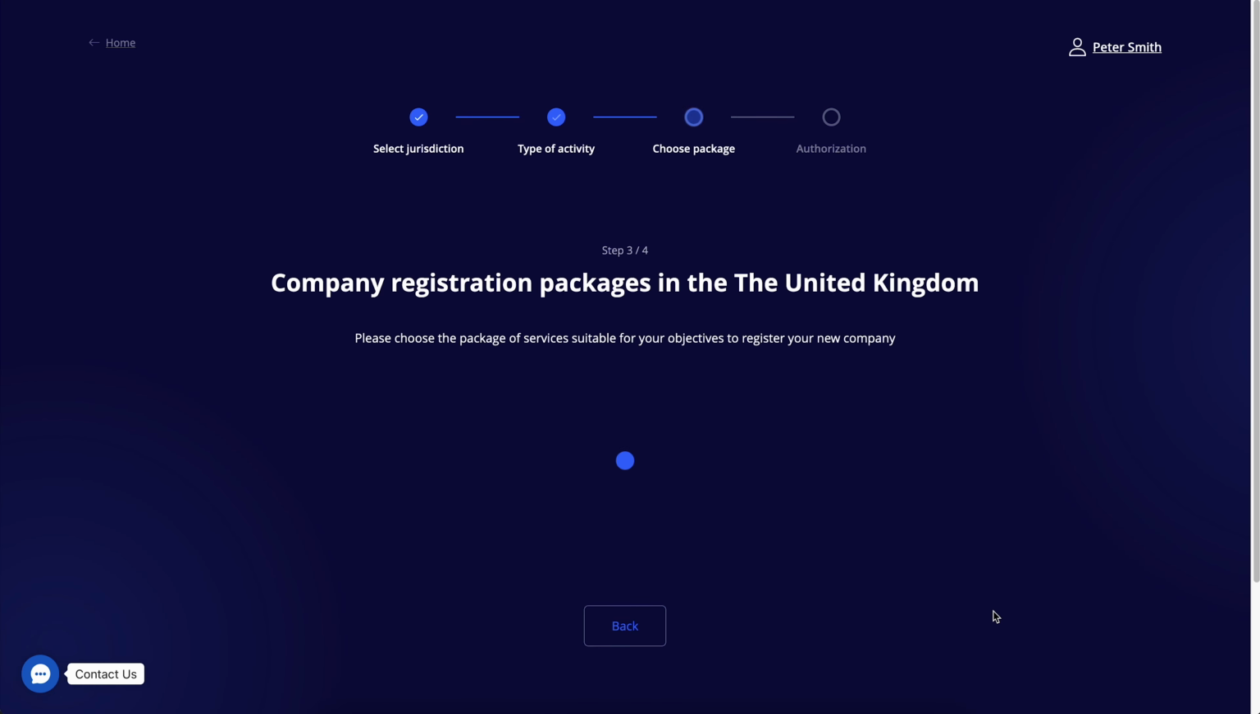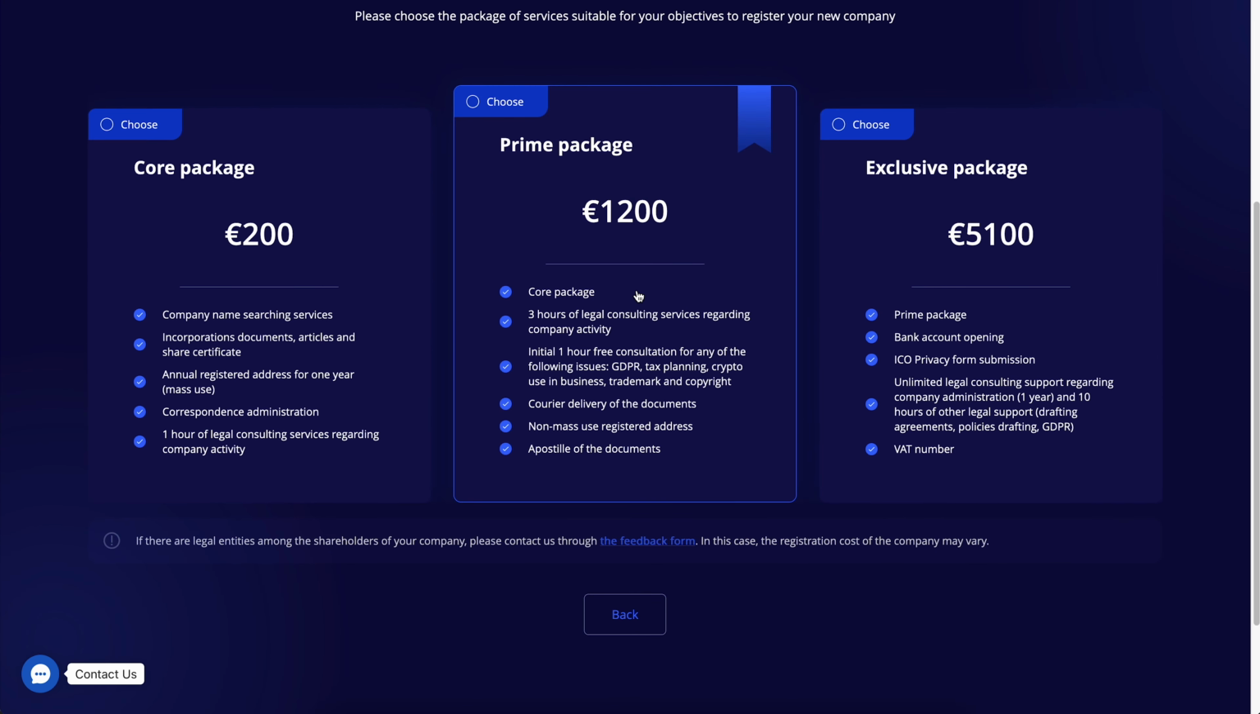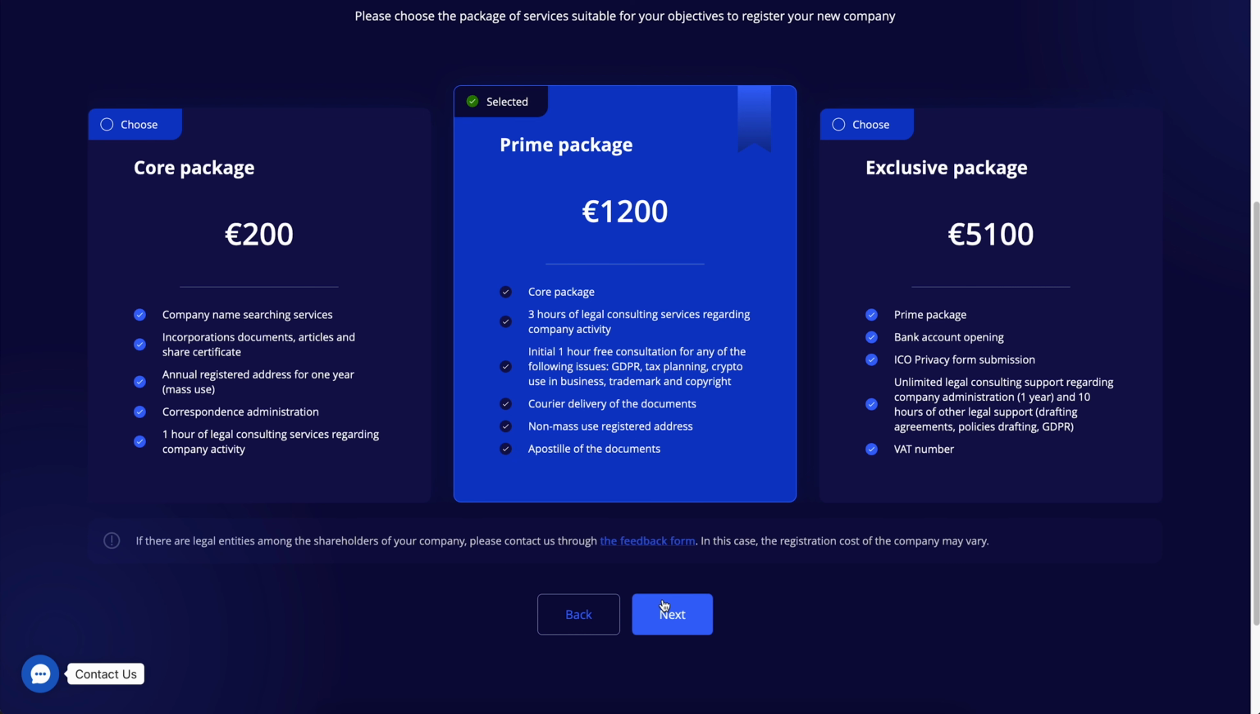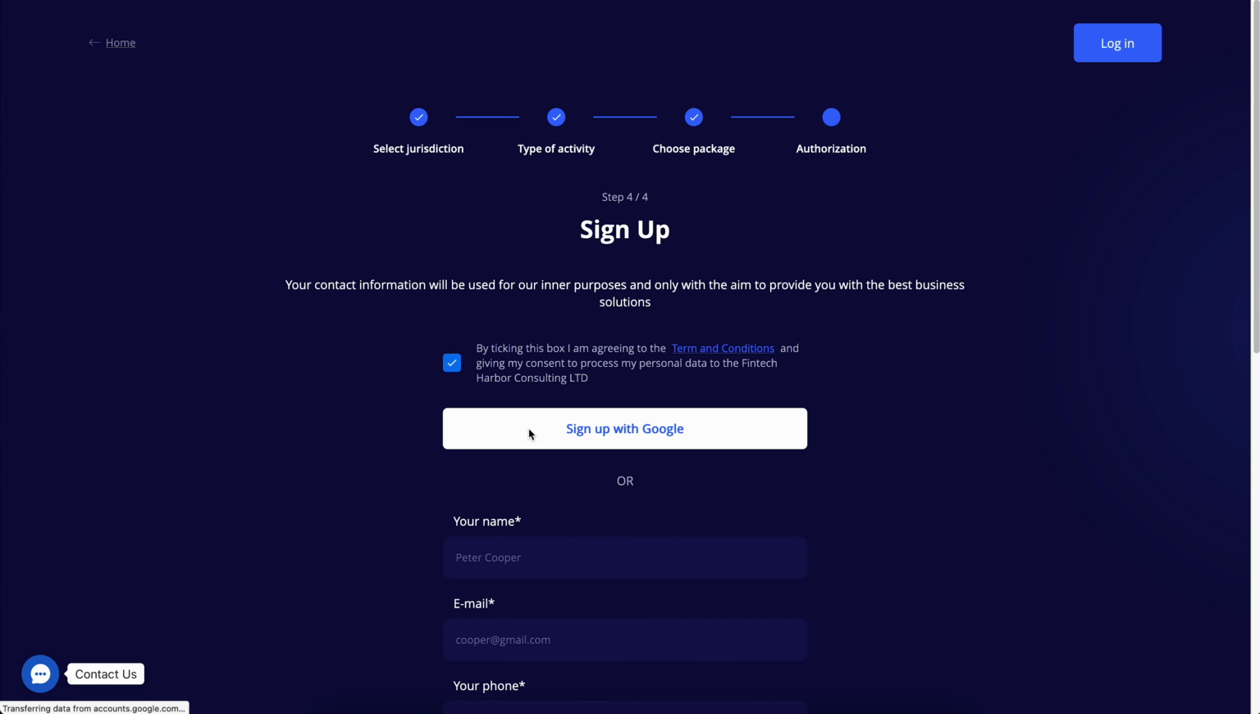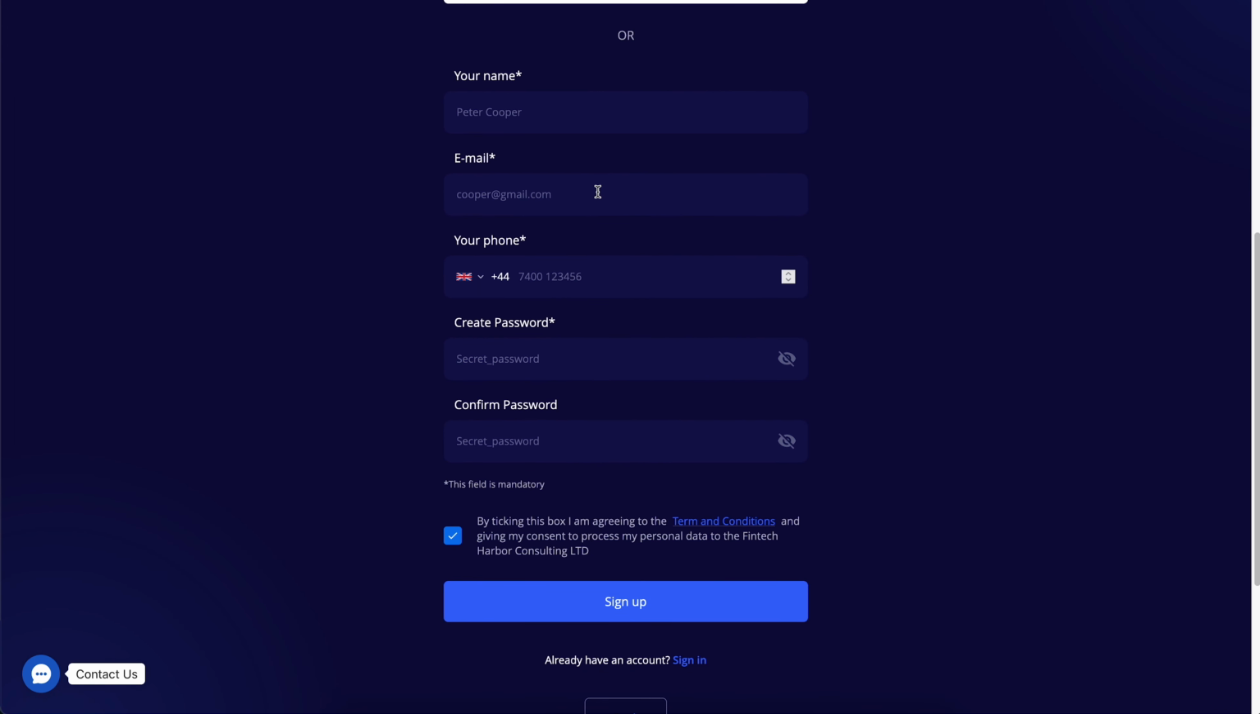Next, choose the company registration package that best suits your needs. Click Next and proceed with the standard registration process through Google or by manually filling out the information.